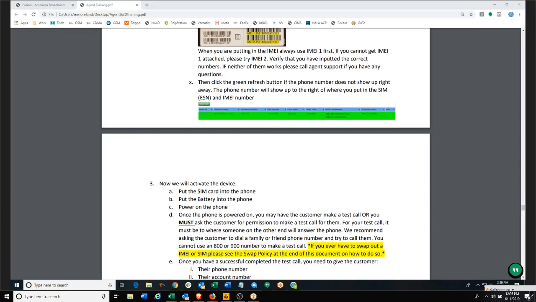Sorry, the SIM number will actually be on a little white card that comes with the phone. It'll have a barcode on it. I don't know if I have a picture on my computer. I can see if I can find one. I'll upload one here in a second so that you can see what one looks like.